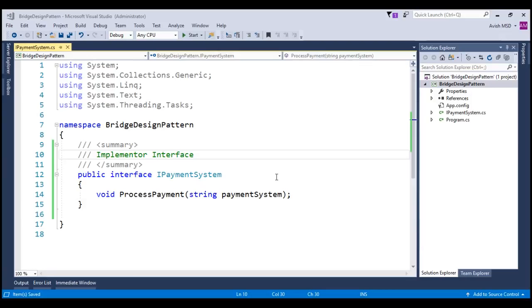Let's start building our code with a simple interface, which is the implementer in our scenario, and let's call it IPaymentSystem. The IPaymentSystem will have a method to process the payment. And in order to process the payment, there will be many payment gateways. Let's choose some of the payment gateways as Citibank Payment Gateway and IDBI Payment Gateway.